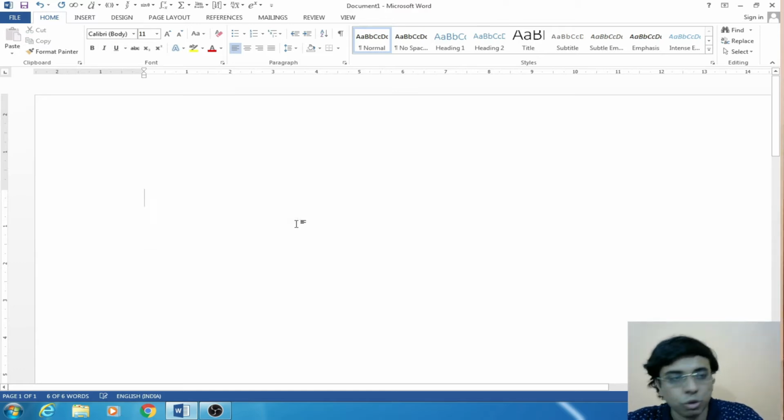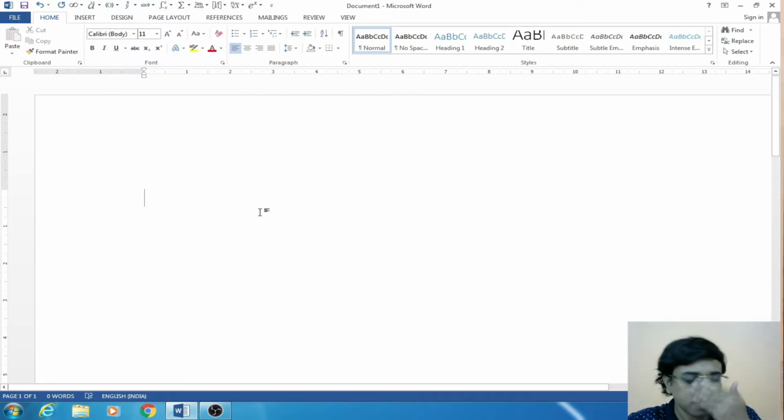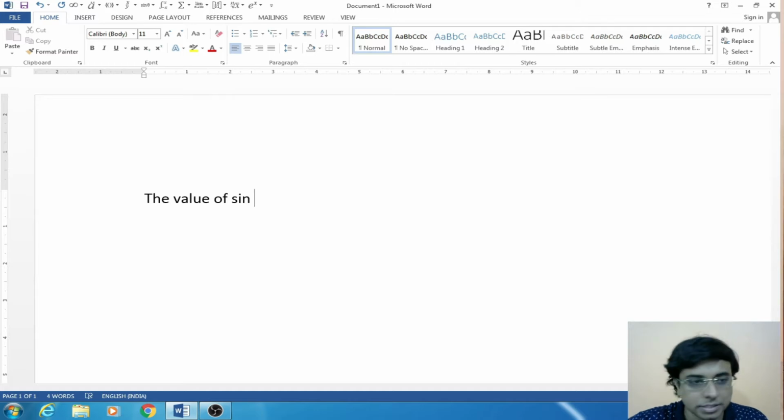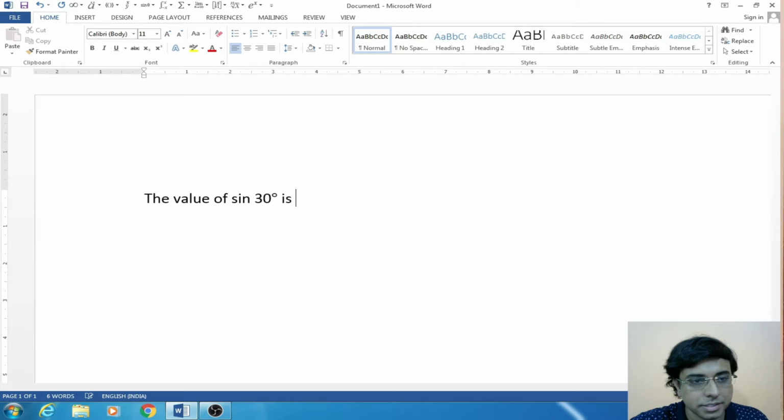Okay. Now let me show you some more accents here. You can see there are the vector symbol, the line symbol. Also you can see the box format and this over bar and under bar. Now this under bar you can use as a fill in the blanks. Let me show you how. Suppose we are typing some question, the value of sine, suppose I am writing sine 30 degrees, so the degree symbol I will get here, then you must put some dash.